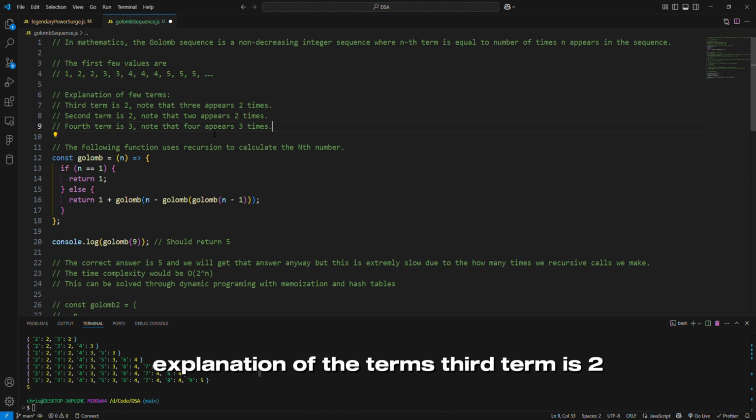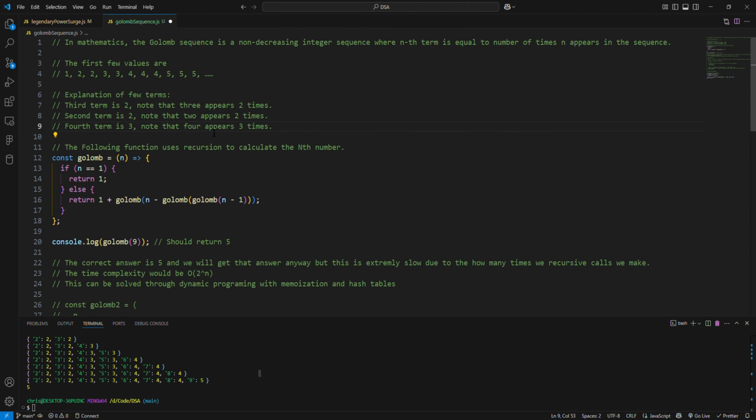Explanation of the terms. Third term is 2. Note that 3 appears 2 times. Second term is 2. 2 appears 2 times. Fourth term is 3, and 4 appears 3 times.